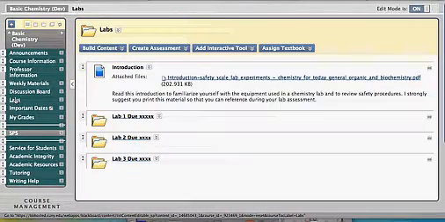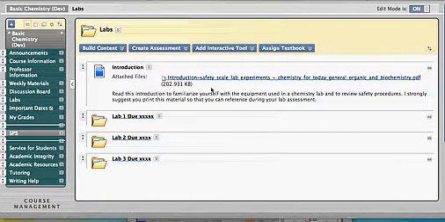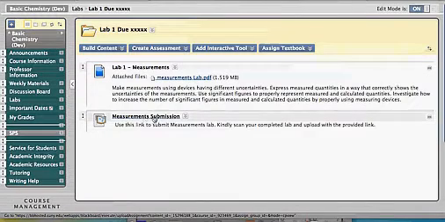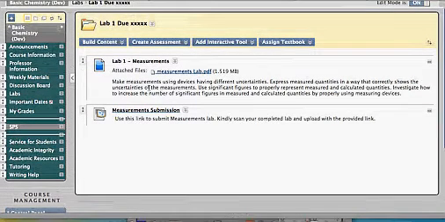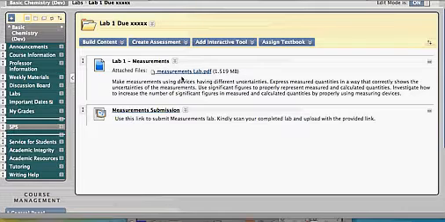Labs, this is here so that you can see what labs you need to do. We have our introduction, which deals with safety and knowing the equipment that's associated with the lab. In lab one, you have a PDF file here that shows you the instructions that you need to do in the lab. Lab one is a paper lab. So you'll print the lab out, you'll write the lab, and then you'll upload it with your measurements link, and then it'll be graded from there.